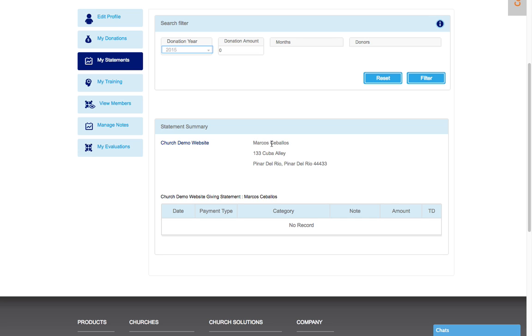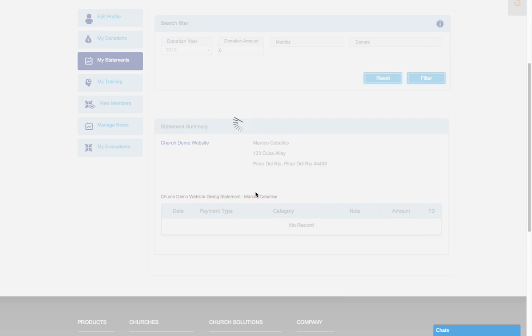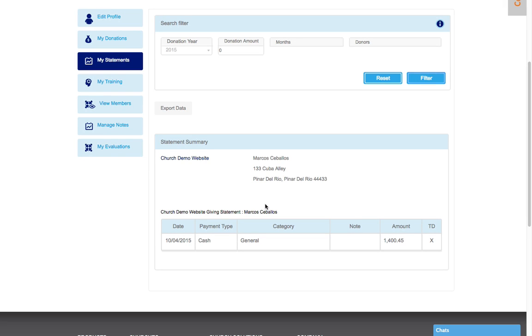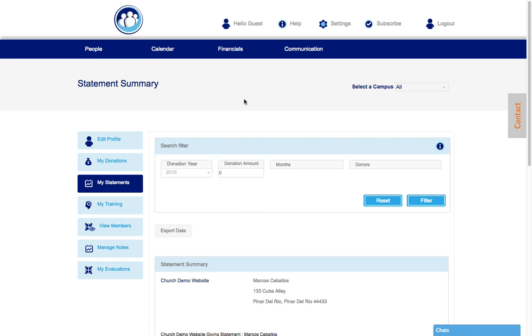In the case that there is a donation, then we would see it. So in this case, let's see if anything comes up under 2015. Okay, there it is. We had to filter it. So he has one. Now, if you click on export data, this will export Marco's individual statement summary, and then you can send that to him by email.